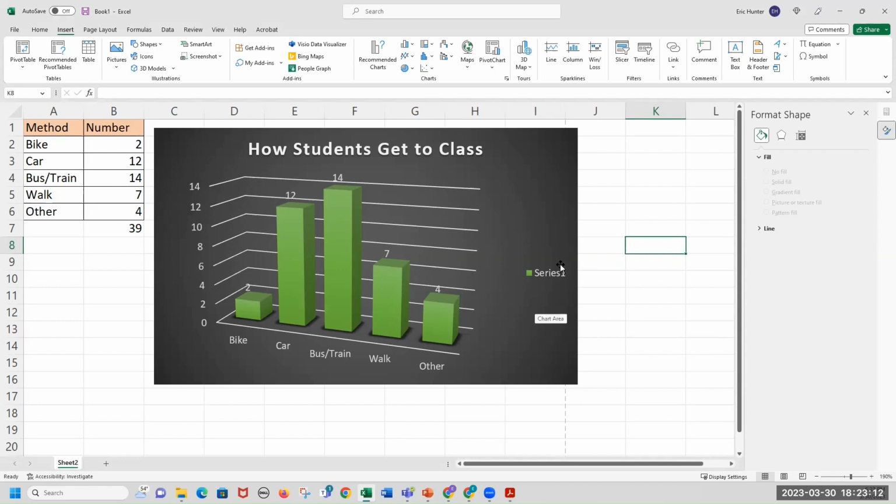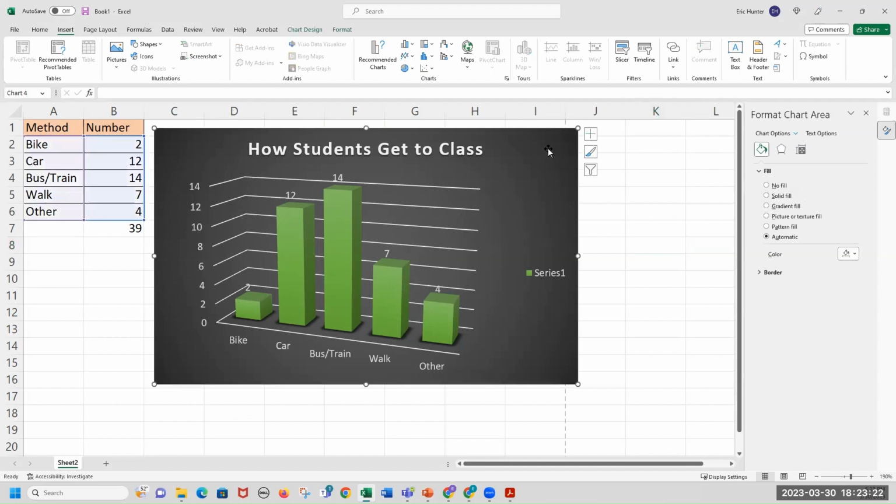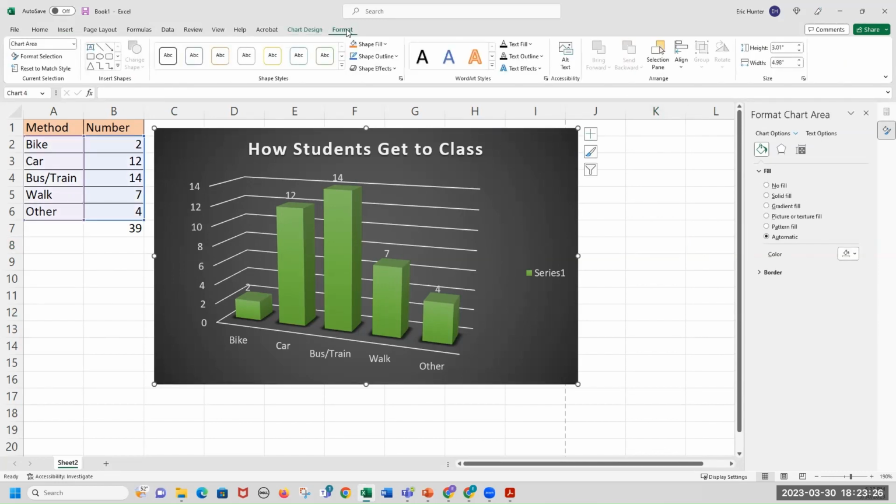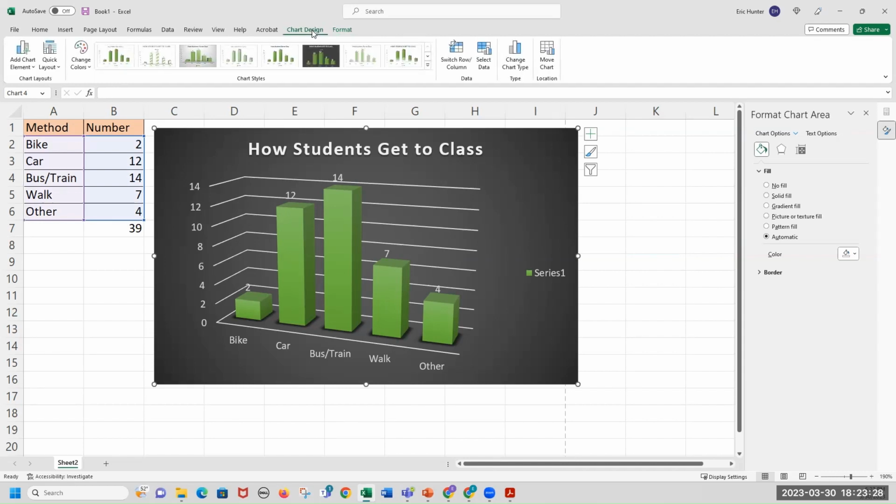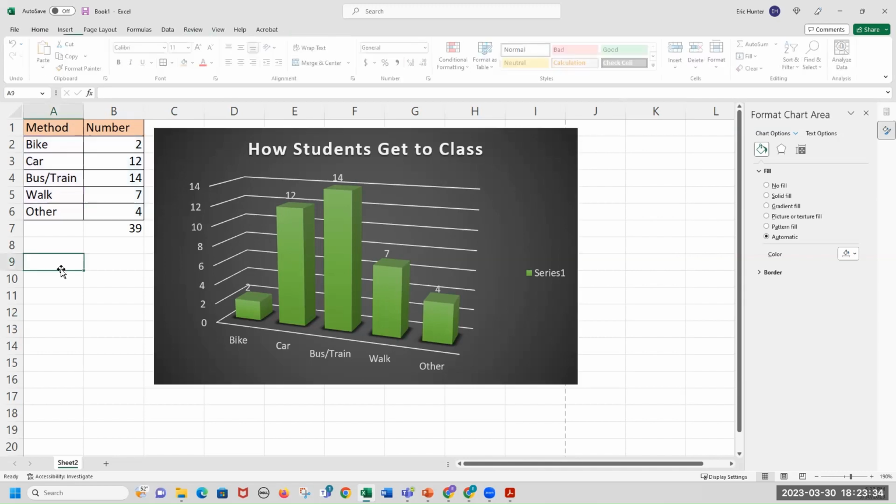So that's essentially how you create a bar chart, guys. You know, everything is going to be either under the insert menu or if not, once you select the chart, you get these extra menus up here. One for formatting and you get one for chart design. And so we played around with that. So now let's go back and make a pie chart.